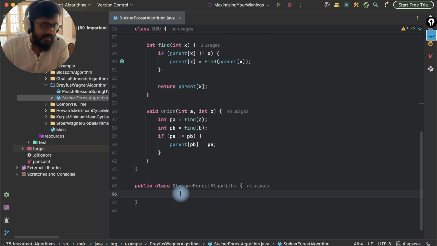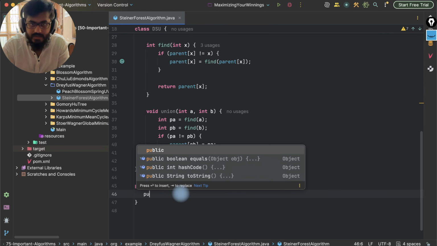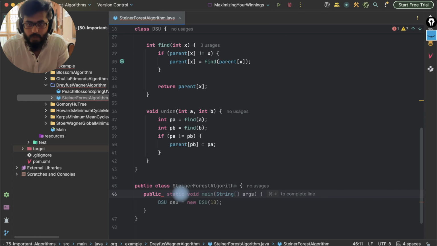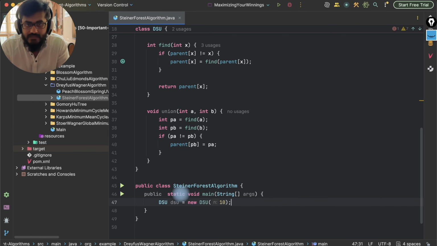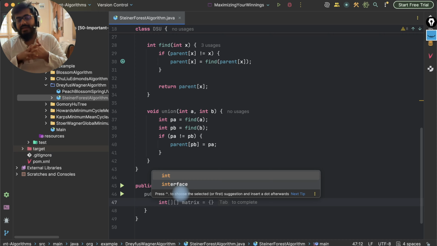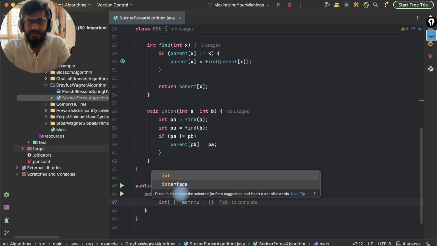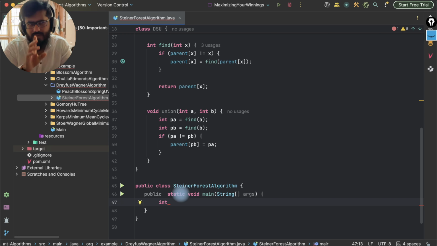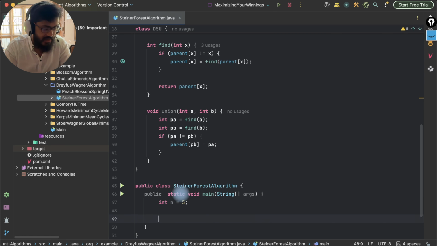Within this particular class, I'll just go with a main method, right? So I'll go with a public static void main. Yeah, so this is not required yet. Let me do one thing. I'll go with the number of vertices, the same example that we had considered while explaining the algorithm. The number of vertices we had was A, B, C, D, E, right? 5. So I'll go with the number of vertices n, nothing but 5 here. We have to go with the edge list actually, right?